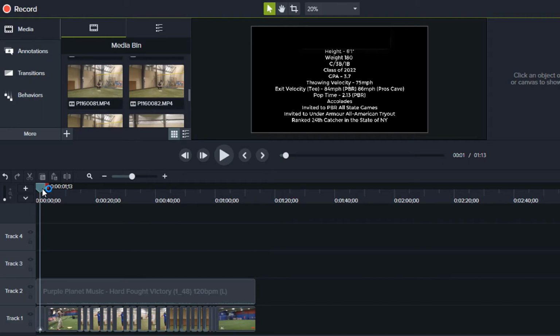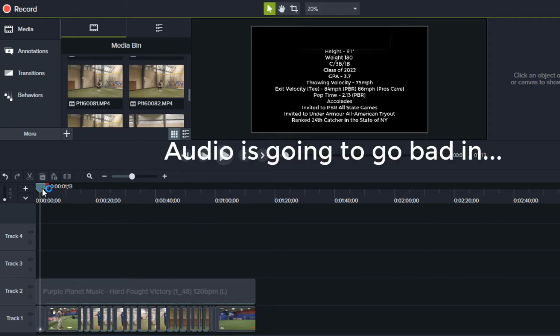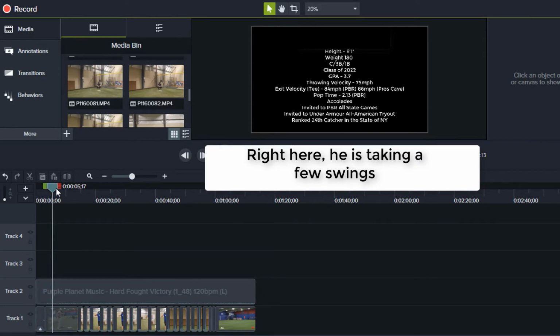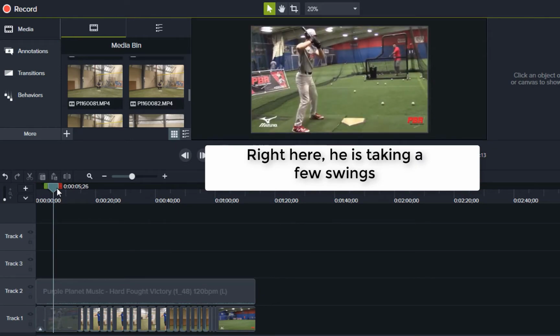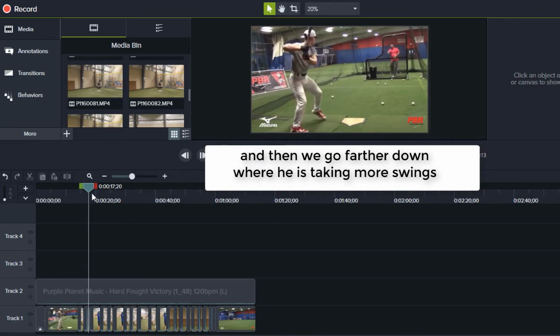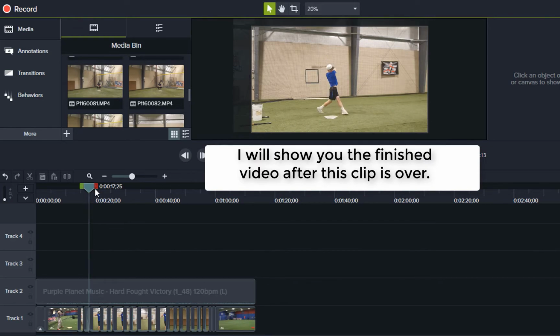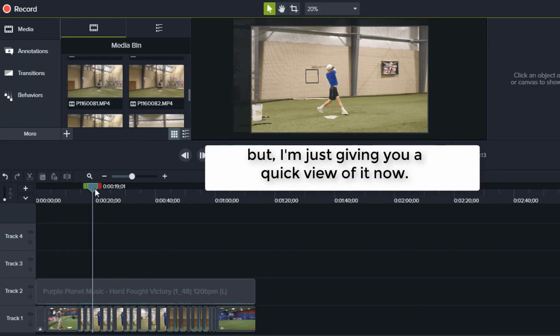Let's say they run a 60-yard time, you want to put that on there. You just want to give them a good idea of what type of player. But again, you only have about 2 minutes, so you have to do all of this in 2 minutes. So you see right here, he's taking a few swings, just a few swings. And then we go farther down where he's taking some more swings, like a side angle so they can see his swing.